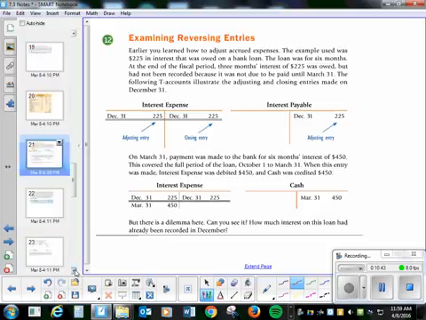Okay, the last thing we have to talk about is examining some reversing entries. Now this is a little complicated, and you just have this to go back to if you need it. Earlier, you learned how to adjust accrued expenses. The example used was $225 in interest owed on a bank loan. The loan was for 6 months. At the end of the fiscal period, 3 months' worth of interest, $225, was owed, but had not been recorded because it was not due to be paid until March 31st.